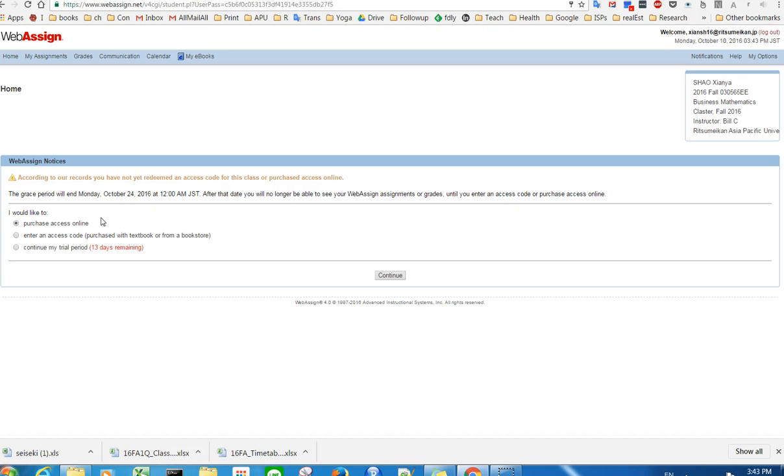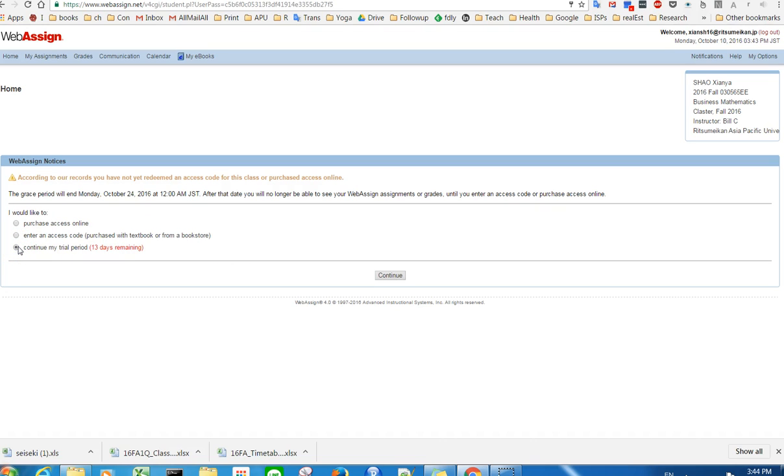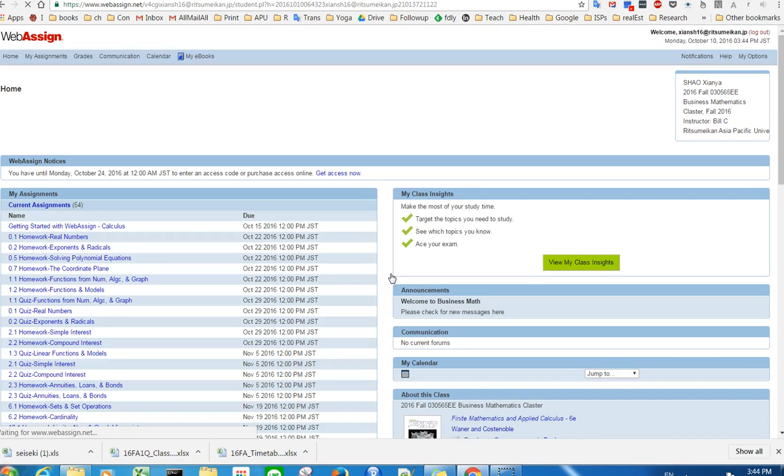You can go to the bookstore, and then when you've done that, you can enter here, click on this one, and enter the access key. But for now, you can also do it this way. Continue my trial period. So you have 13 days before you have to actually purchase the key. So you click Continue, and you get to this.